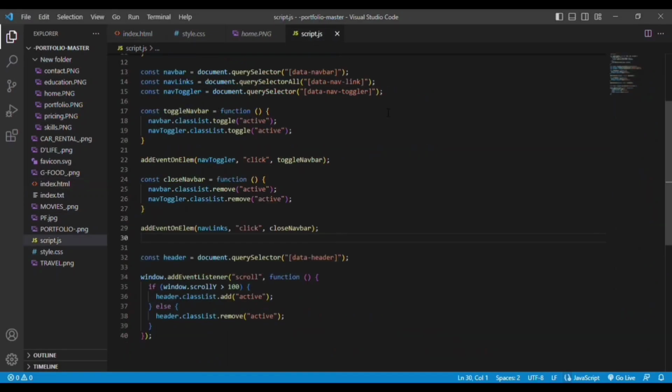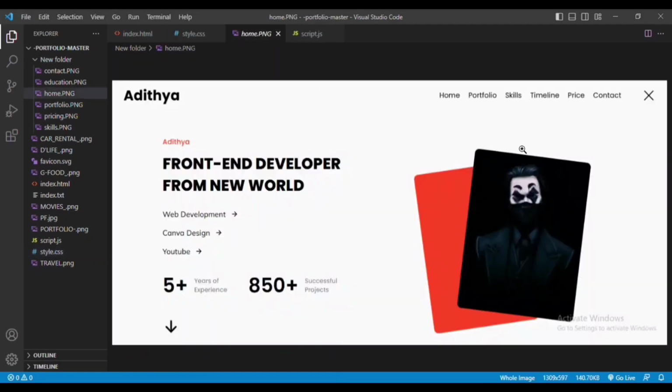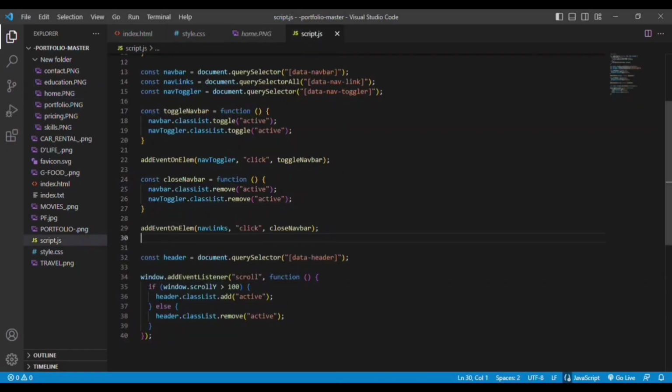So whenever you click on that button, you can see the first constant that we are creating, it will add active list to it. Active list will be added to the nav bar. So what is this active list? You can see here active list will add visibility equal to visible. So the website will be visible, then only the website will showcase. And whenever you click on the cross button, it will remove the active list. That is the reason we are adding toggle. In place of toggle we can also use add and remove functions.